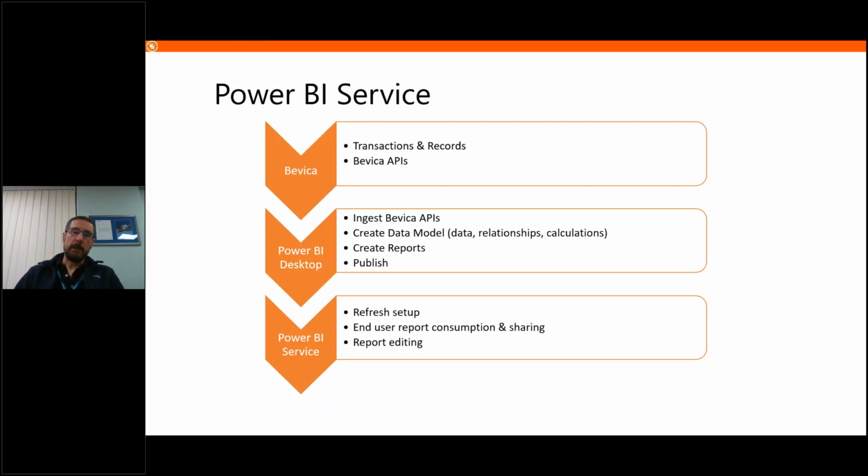Now, you then have Power BI Desktop, which is actually free to download, so there's no cost to that. And that is really the authoring tool for creating reports. So what we do with that is we are connecting Power BI to your Bevica instance through the APIs. So that's ingesting the data, consuming that into there.